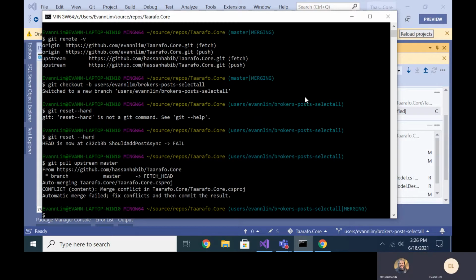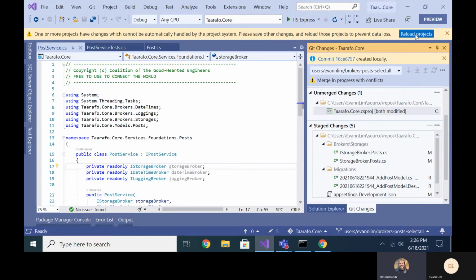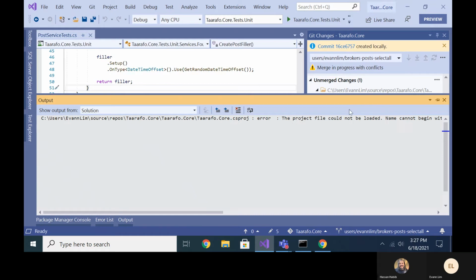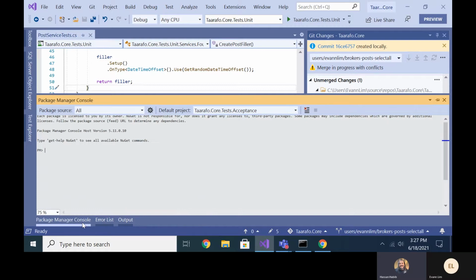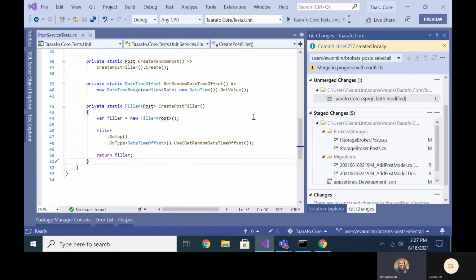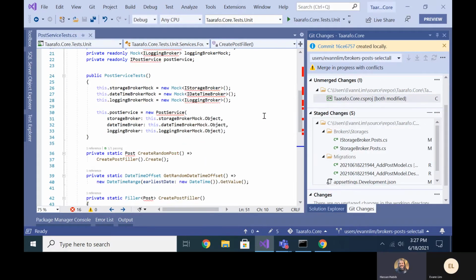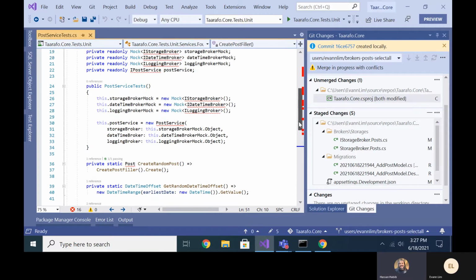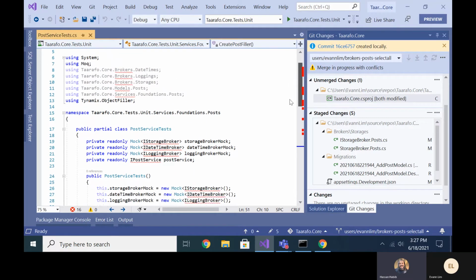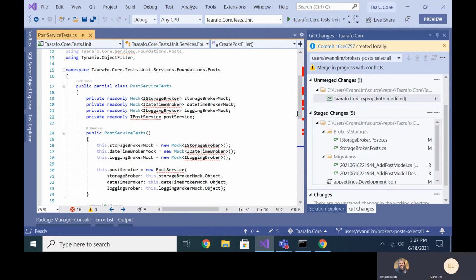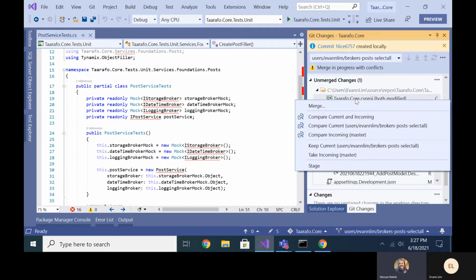Okay, so you have that merge conflict, right? If you jump back to Visual Studio and say reload projects, I think that'll do the trick for you. So what do you have in your, if you minimize this guy? Yeah. So these staged changes, this is the one that I just added. So the one that says both modified, right click on that Tarafu.Core.csproj. Yep. And then say merge.